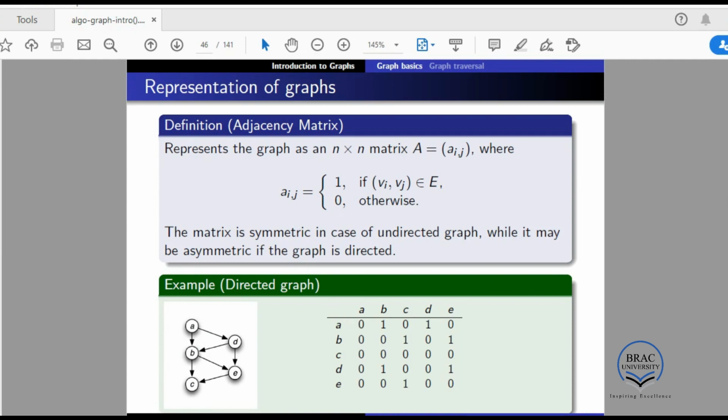First and foremost, we need to create the matrix, and in order to create the matrix, we need to decide the size of the matrix. Again, there are 5 vertices. As a result, this will be a 5 by 5 matrix, A B C D E, A B C D E. Now let's see, is there an edge from A to A? No, there is no self loop, so 0.